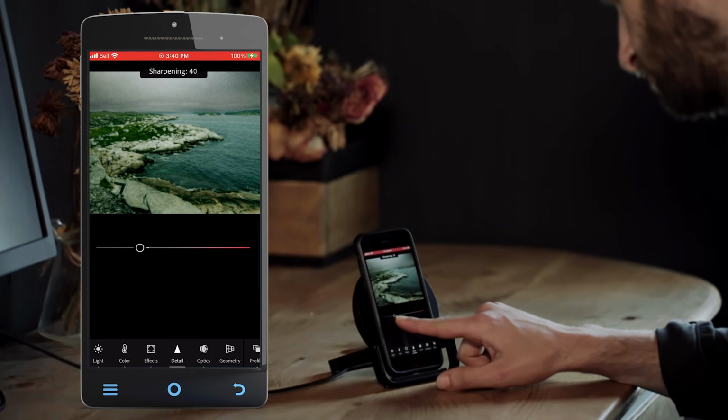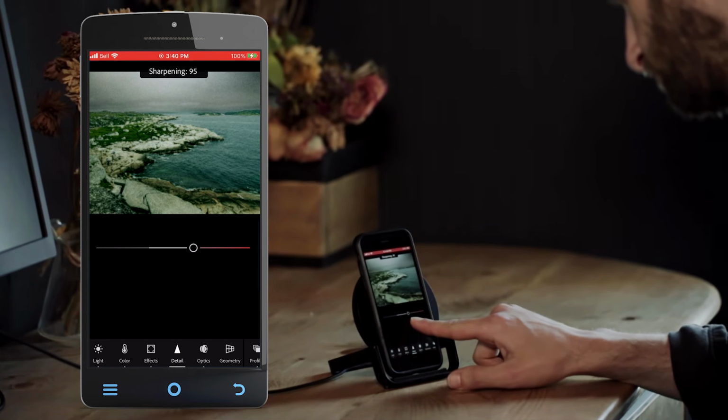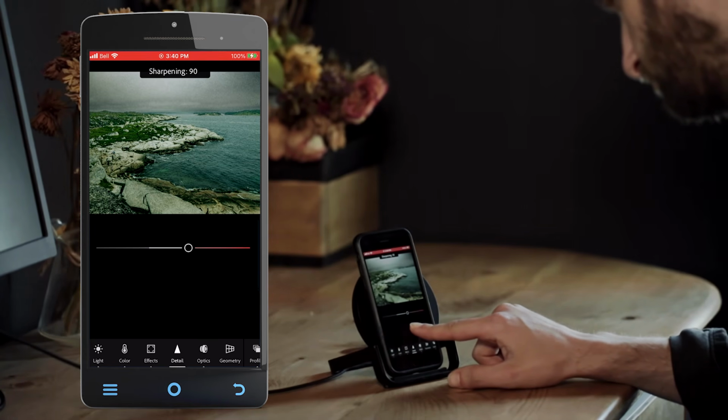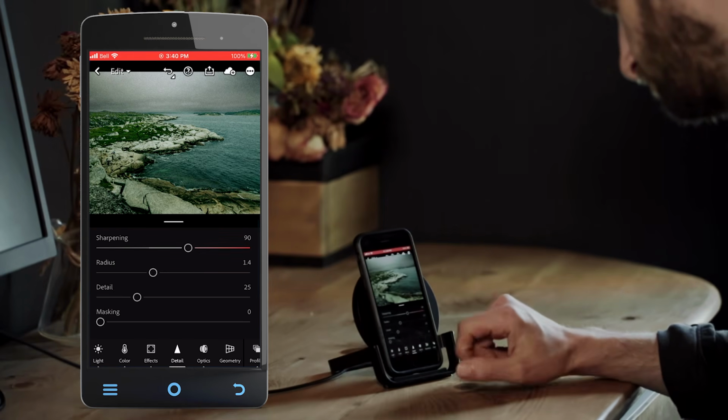Notice how the sharpening slider gets red towards the right extreme of the slider? This red territory signifies where you might be at risk of over-sharpening your image, which will result in edge halos or noise, which we definitely want to avoid.